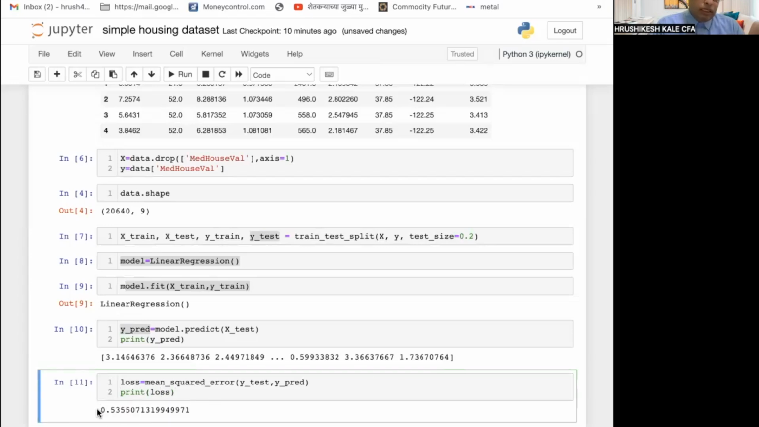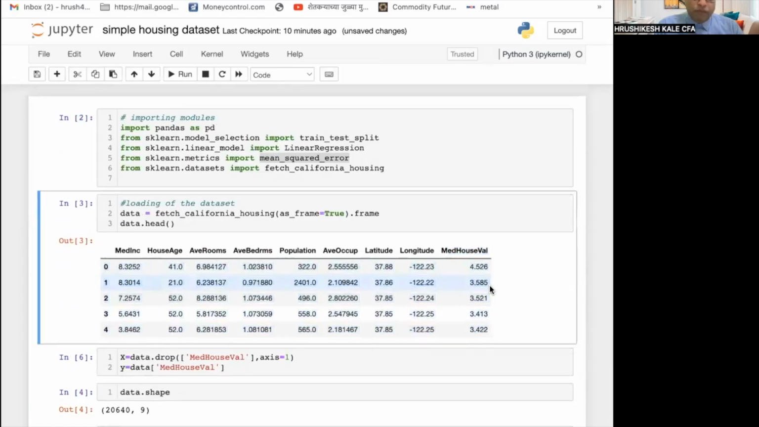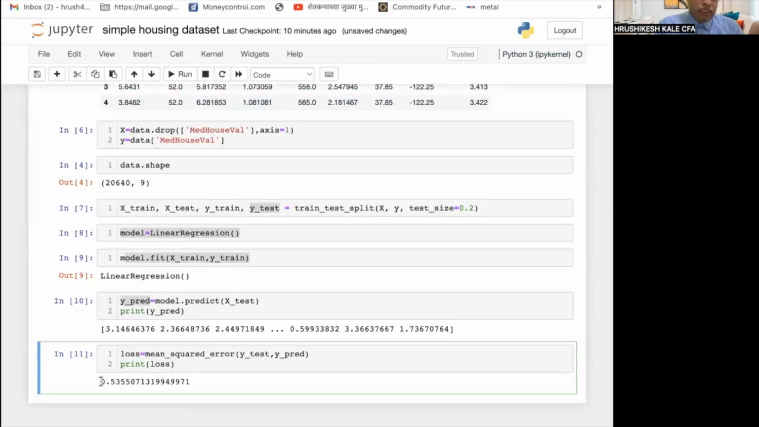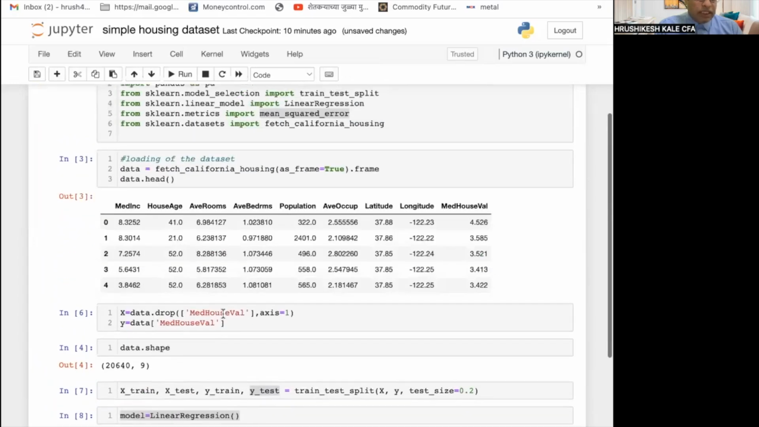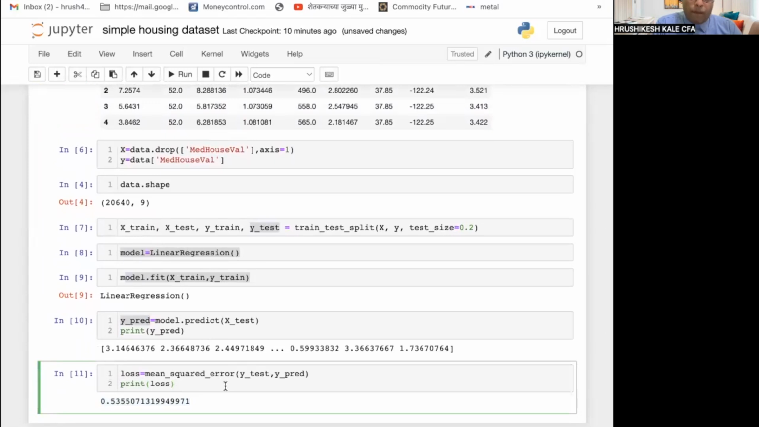So basically 0.53. I suppose these values are in millions, so the loss or deviation is 0.53 from the accuracy. So there is a deviation of 500,000 with just 1, 2, 3, 4, 5, 6, 9 lines of code. As you keep on increasing the complexity of the program, the loss will go down drastically, and then you can use such models on your website directly.